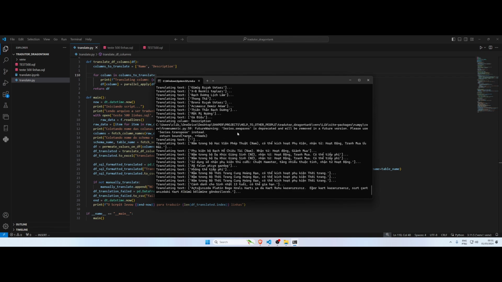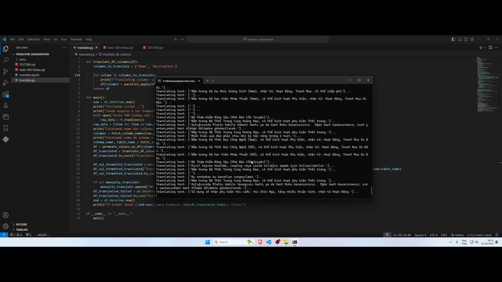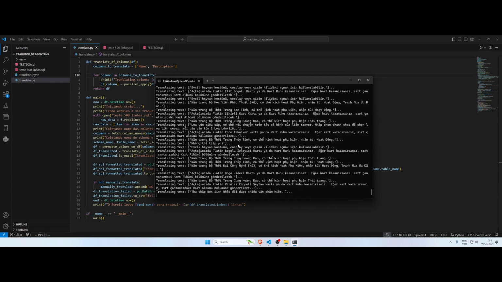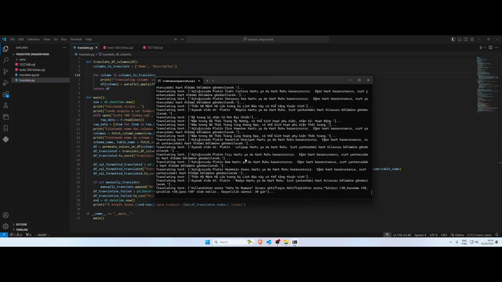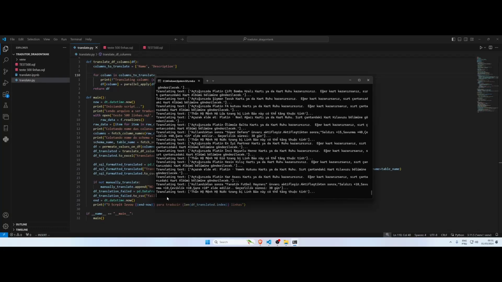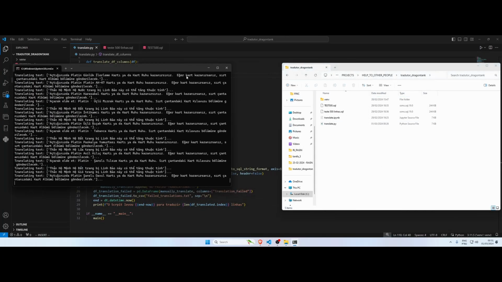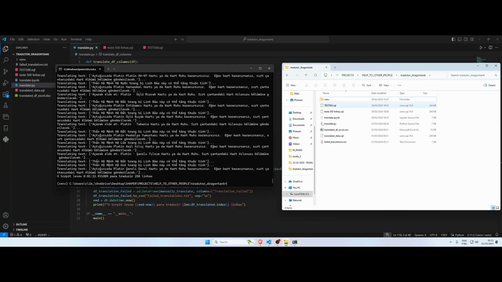And we're basically done with the names, and now we're going to do the descriptions. The descriptions are a bit larger, so there are bigger chunks of text. And once we're done, we're going to get the files right here, just to make it a little bit easier to see. So here it is.